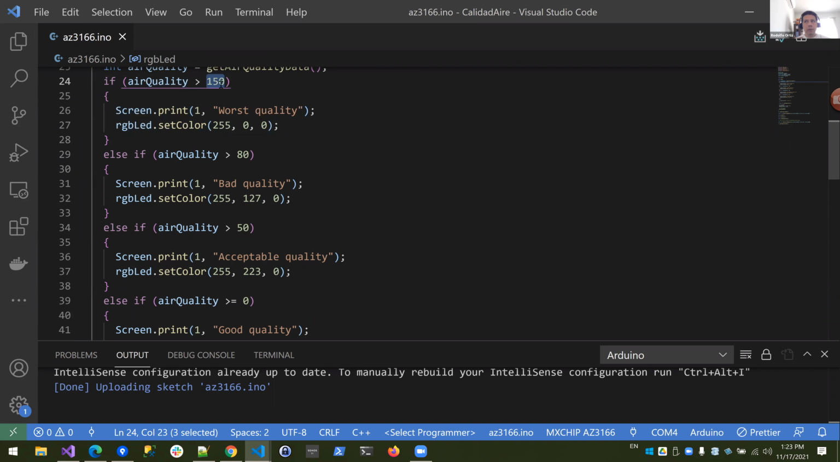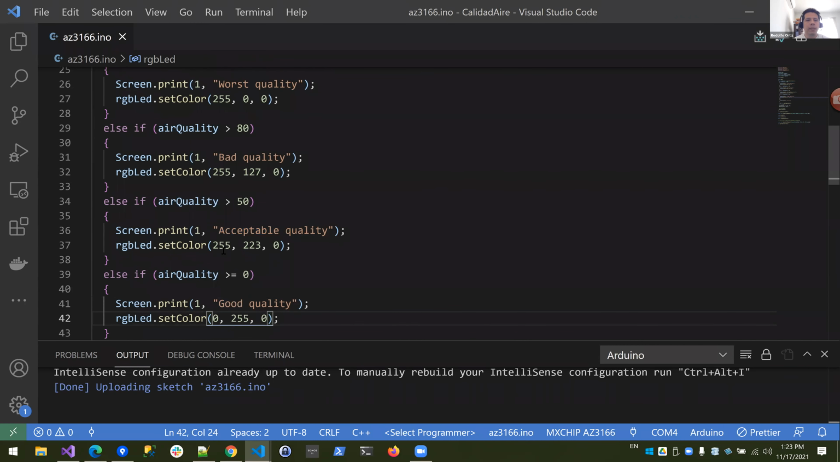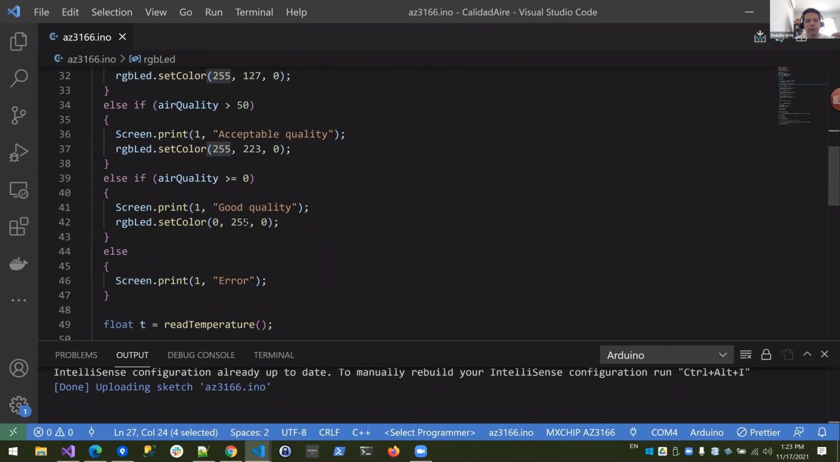There are already predefined ranges that tell you if it's bad quality or if it's acceptable quality or good quality. And what I do is that I change the display, the RGB LED, to a specific color to indicate if it's good or bad. Like when it's good, it's green. And if it's acceptable, it's yellow.